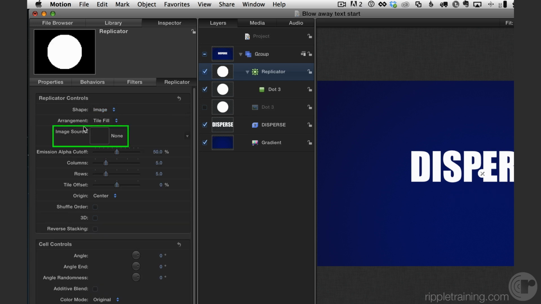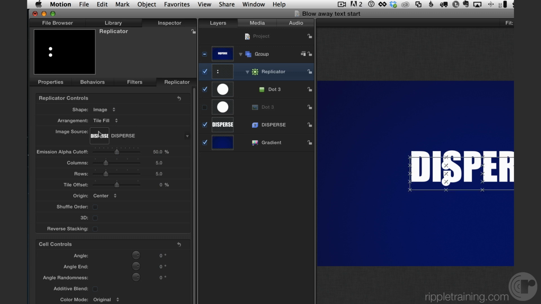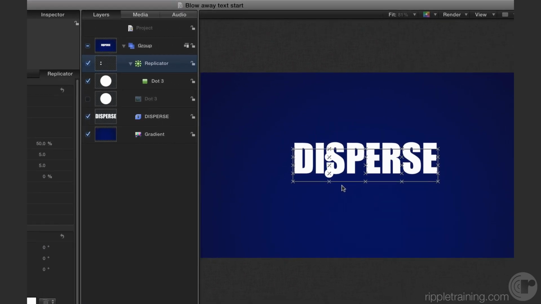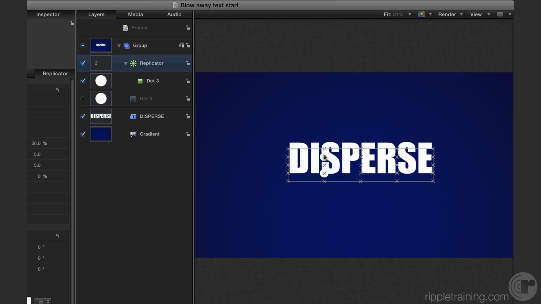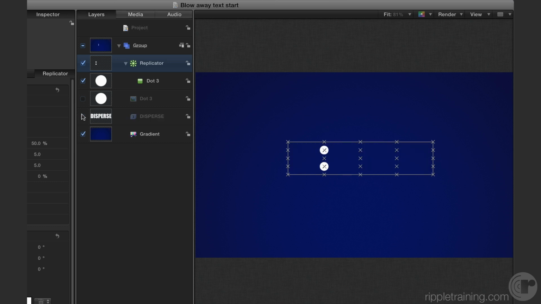When I choose image, I get a well asking for an image source, and this says I will replicate this object, this dot, I will replicate it or make copies of it onto any image you tell me to. Well, you can actually use text as an image. So I'm going to drag text into the image source, that text layer, and what happens is it lines it up to that text. Now I need to kind of drag it to line it up a little better, put it around that box there. And I'm going to turn the text off so we can see what's happening.